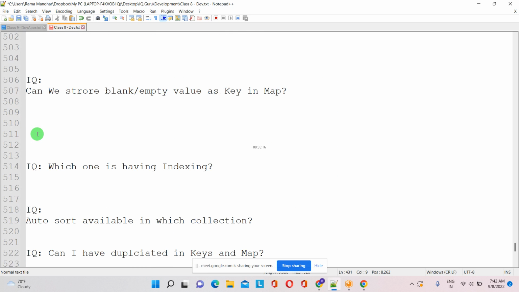Can we store a blank or empty value as a key in map? No. Why? Because we are mapping. Null value means zero or something, right? Yes, empty. But when mapping, if one value is empty we can't map the other value. If there is no employee name, can we give the employee number for that part?